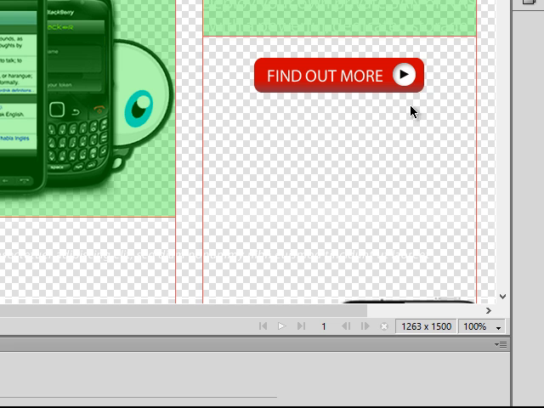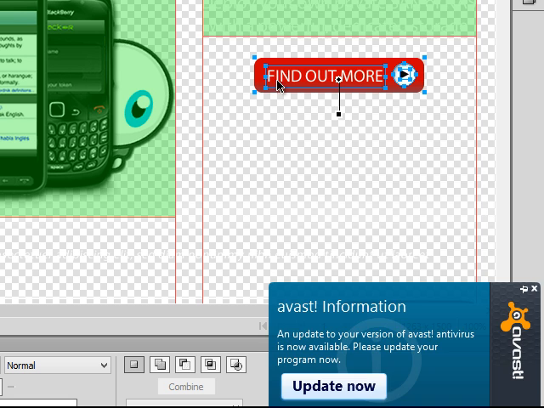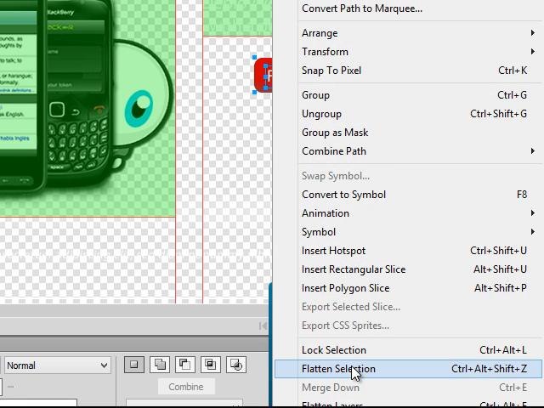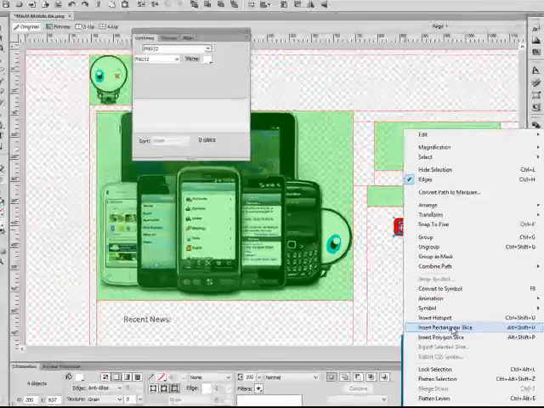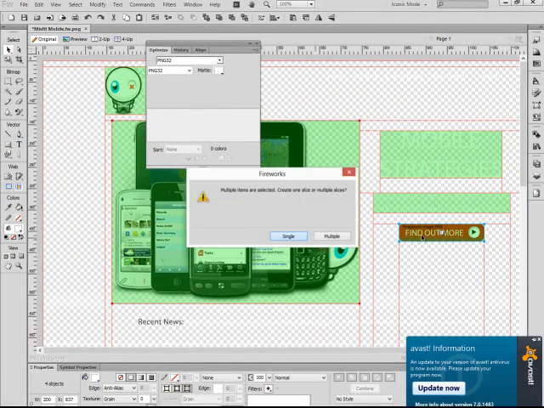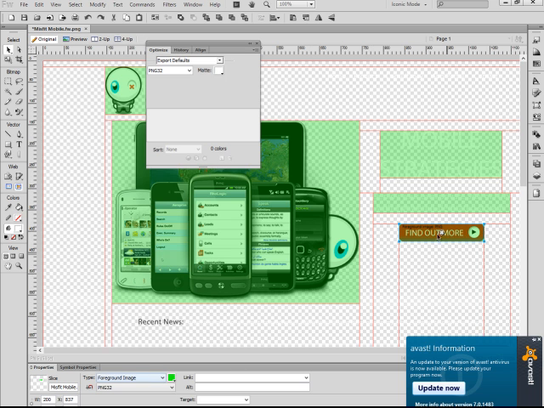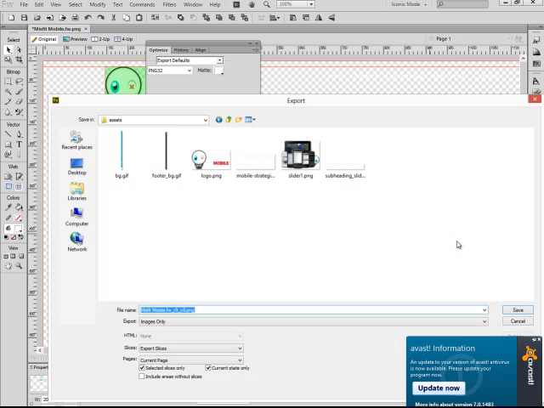If it was a straight button without any rounded corners, then I would have probably saved this as a GIF. But as it is now, I'm going to save it as a PNG because it's got rounded corners, and those rounded corners I want to be transparent. So, export that as a button.